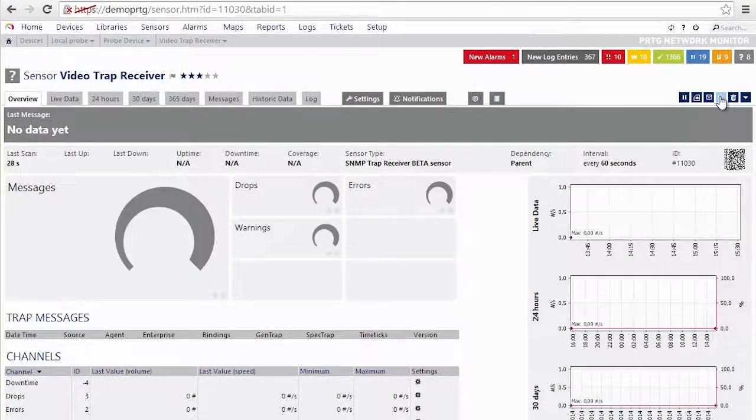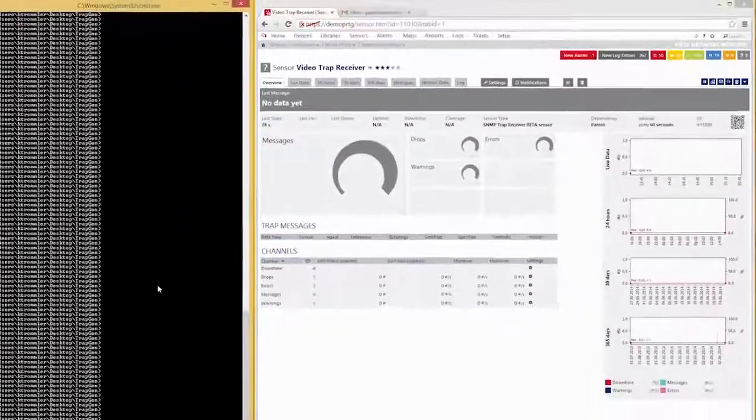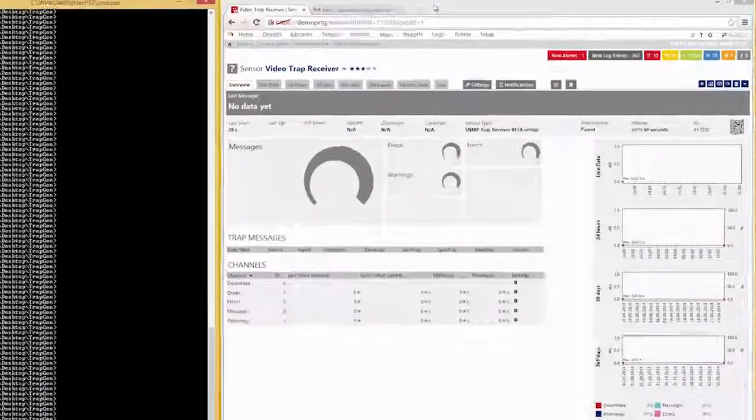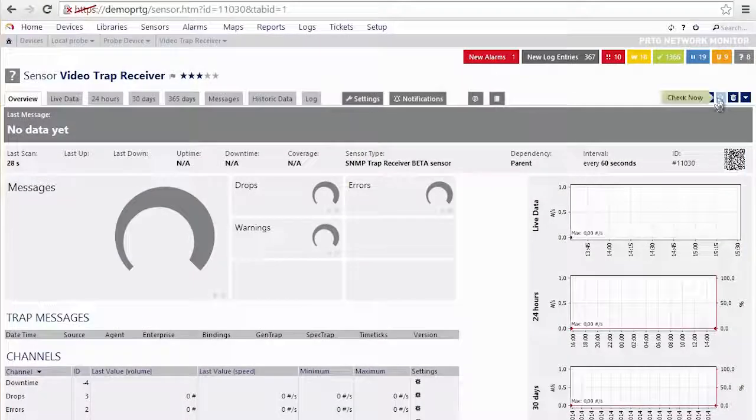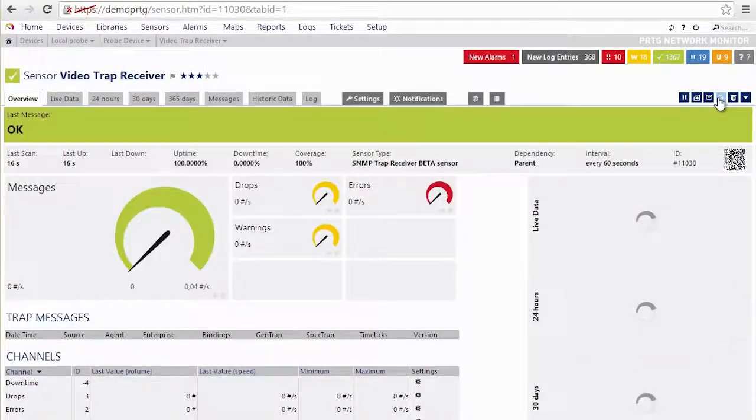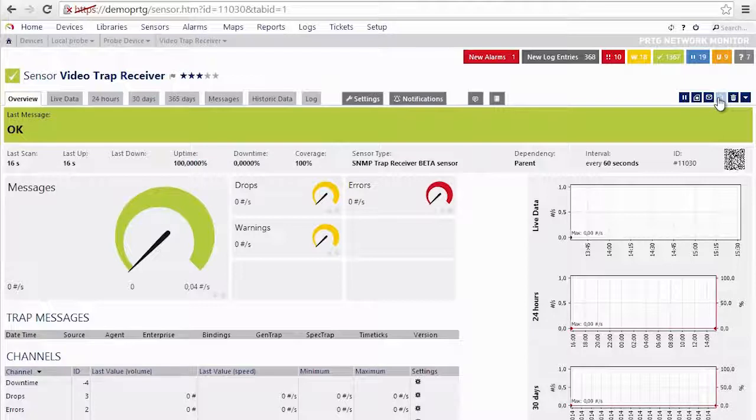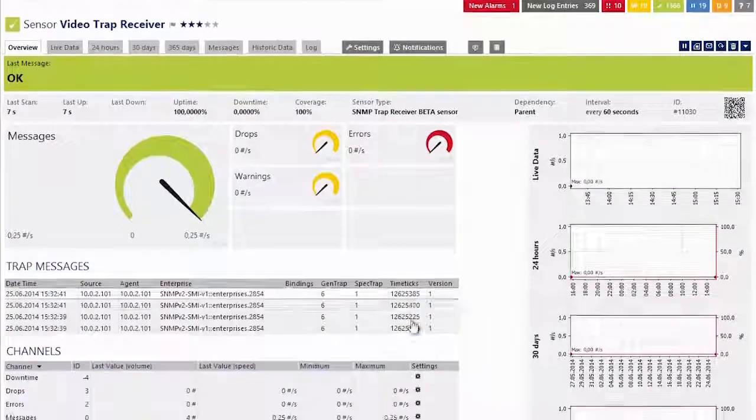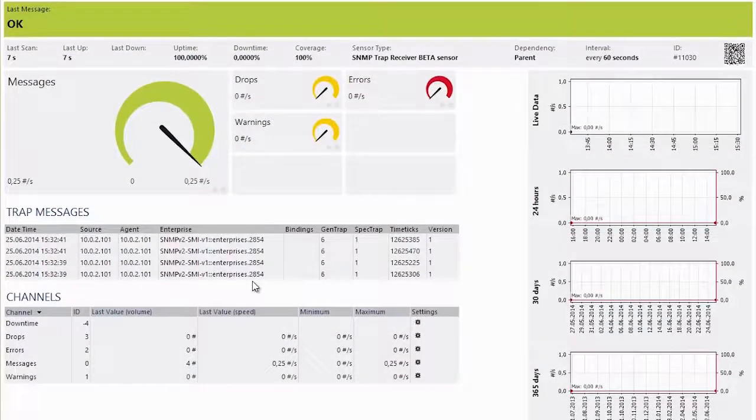So to get our trap receiver working, I also need to send it some traps. And so I've got a little free test tool here called TrapGen that will send traps. So let me send a few. And let's see as a first step that we actually get some traps arriving at our sensor. There we go, our sensor has gone green, but it's not showing me the actual trap messages that have been received yet. Let's give it a second. There we go, there are the traps I just sent. So, first step accomplished. We are receiving traps in our trap receiver.